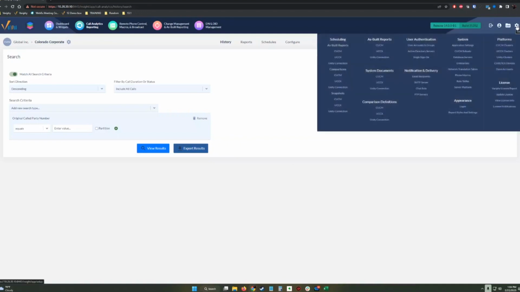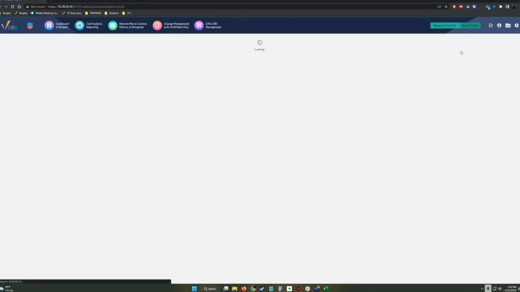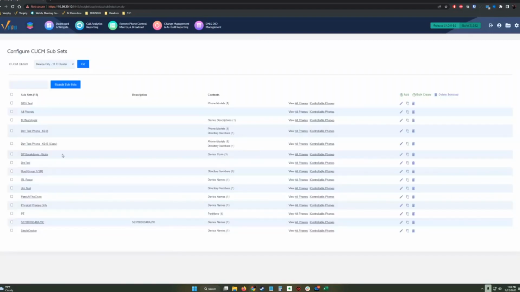So if you go up to the top right, the gear icon here, and you go to CUCM subsets under System. Hopefully we get there sooner than later. There we go. We got some subsets in here now.